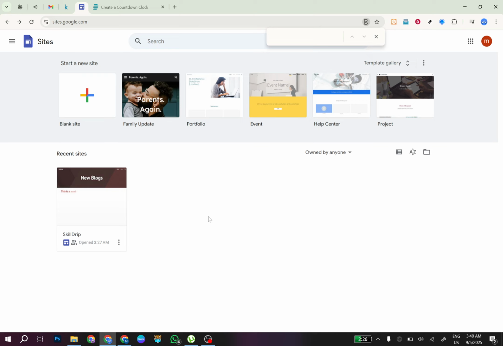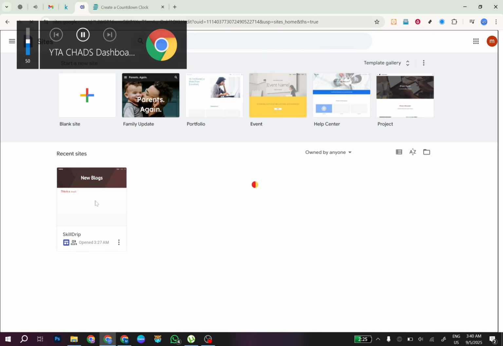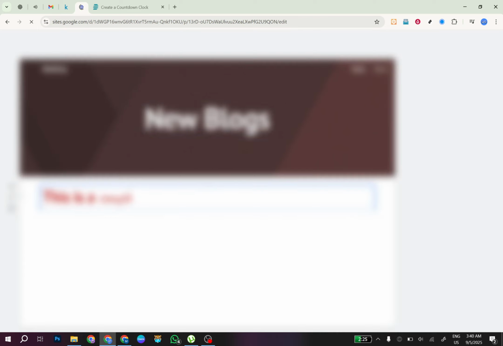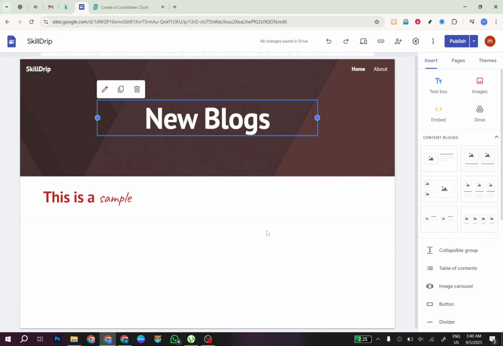Once you're on the Google Sites homepage, find and click on the specific site where you want to add a countdown timer. This step is crucial because you need to be in the editing mode of the correct site that you're working with. After selecting your site, you'll be directed to the site's editing interface, where you can make all your desired modifications.